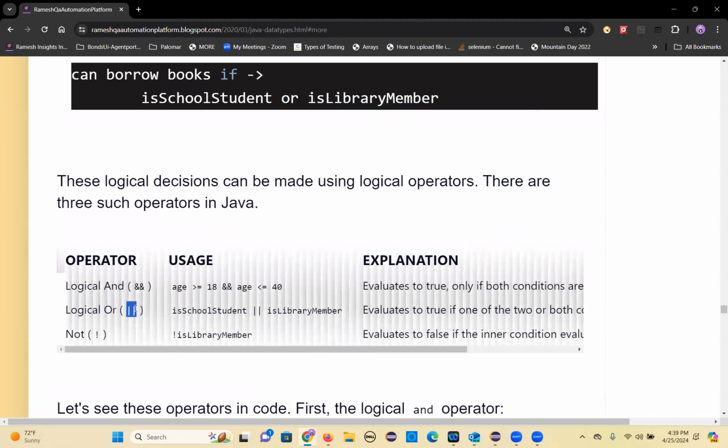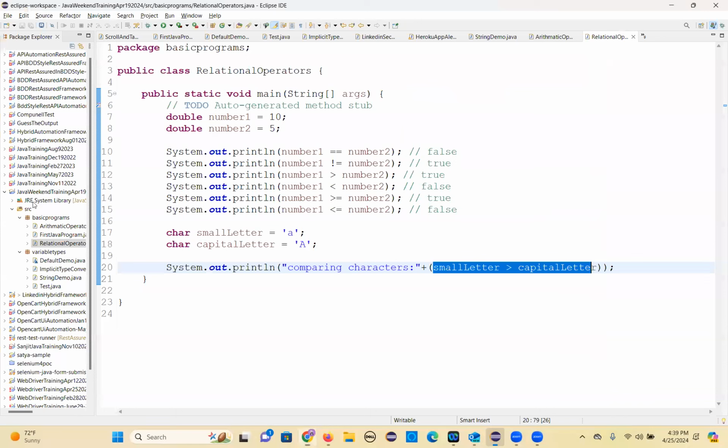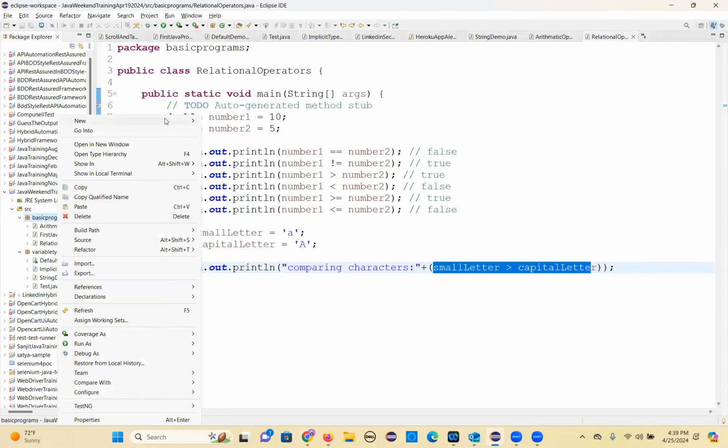Logical OR means two pipe symbols. NOT means negation. He is not a library member. So it will evaluate, basically negation. If you want to do negation, you can use this NOT. So these are the logical operators, and we can build these kinds of logic with the other logical operators.